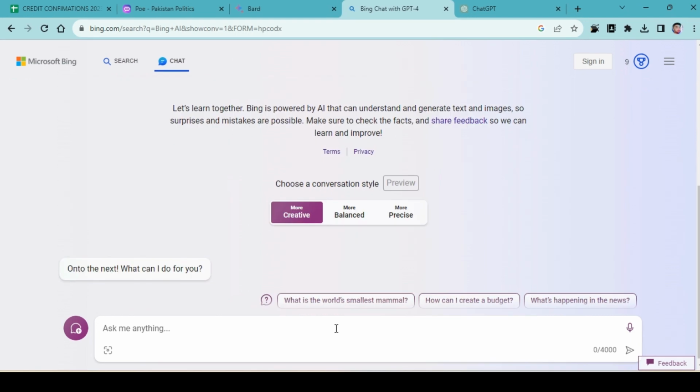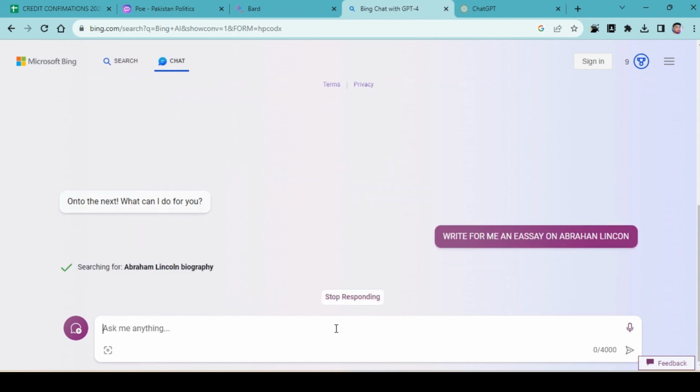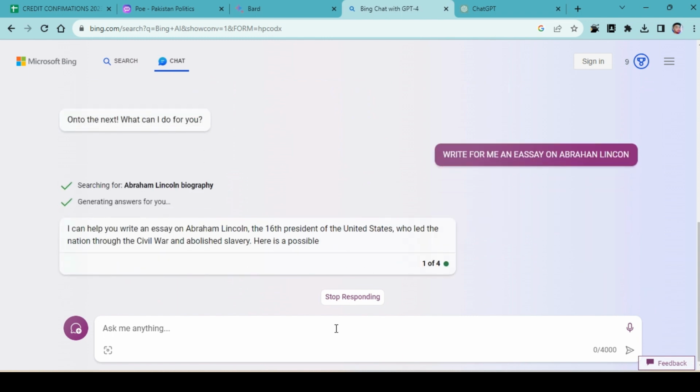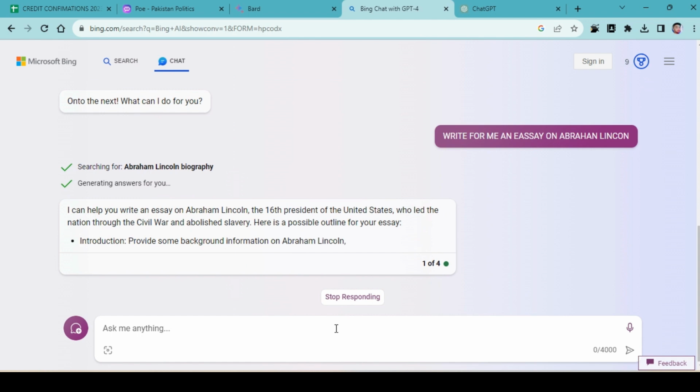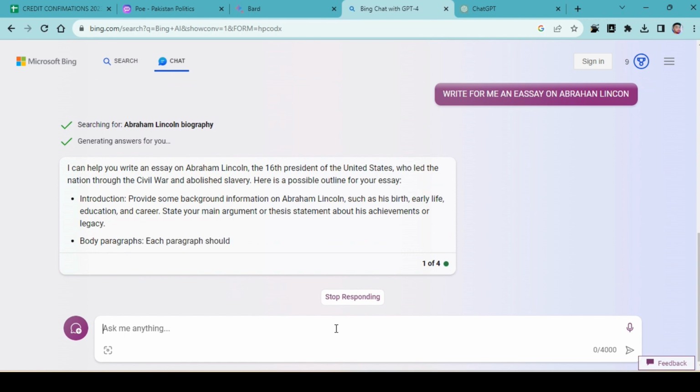So, write for me an essay on Abraham Lincoln. So here Bing is writing for me an essay on Abraham Lincoln. It gives you super and the latest information.